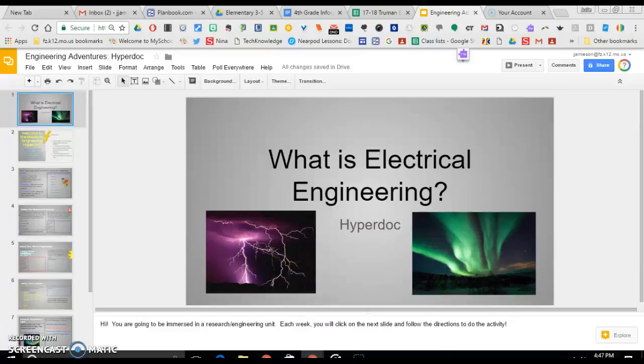We're going to have a lot of fun exploring electrical engineering and doing a lot of hands-on activities, exploring circuits and the way electricity works. But we're not only going to be doing that, we are also going to be doing research so that we can learn how to be good researchers and use information the right way.